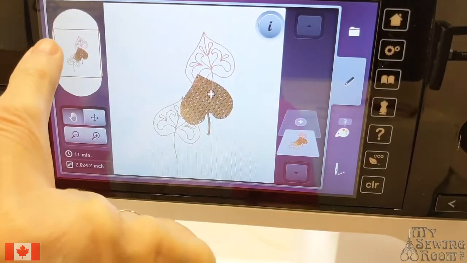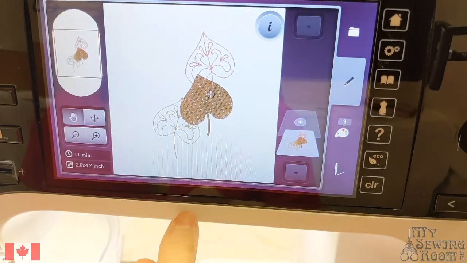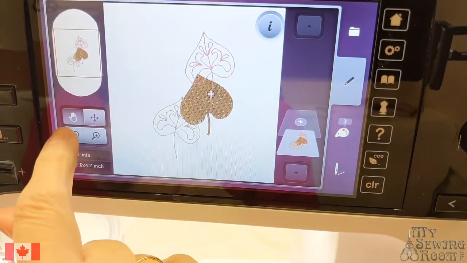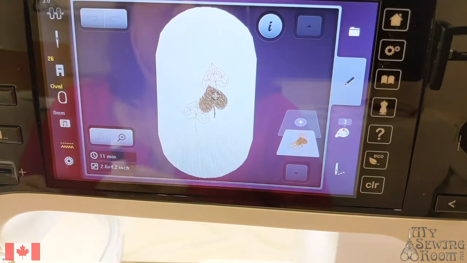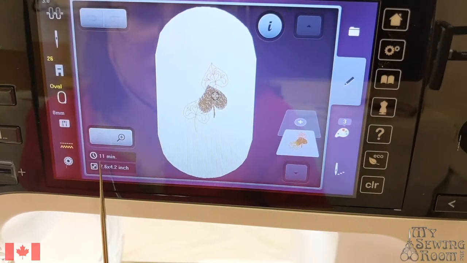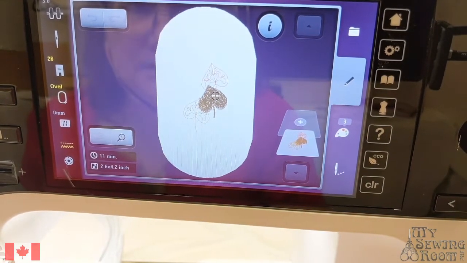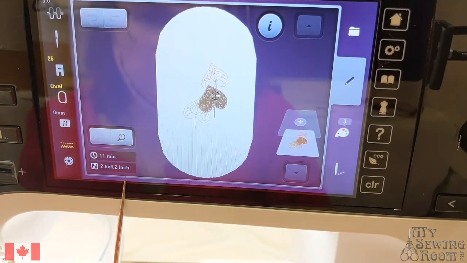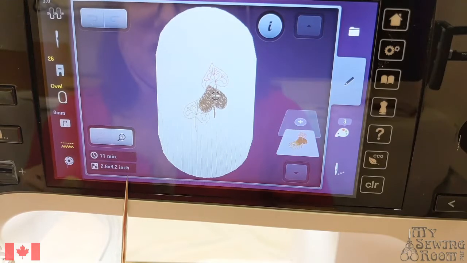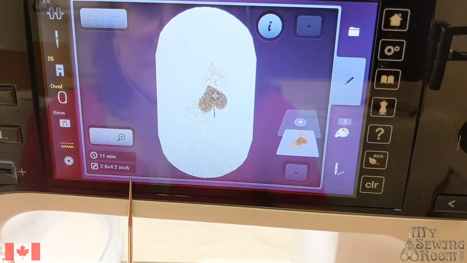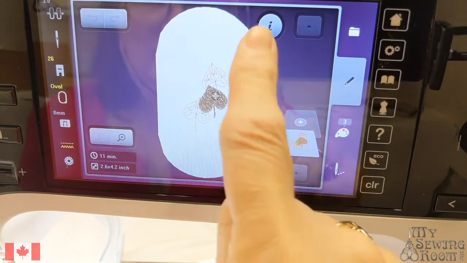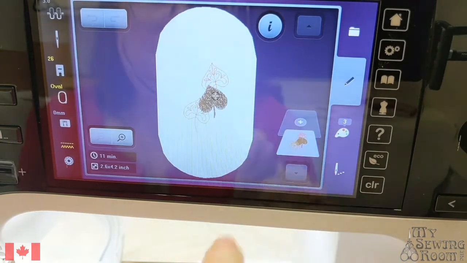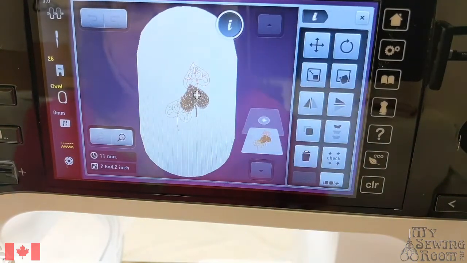Here is my source window. Here is the detail. I can do that. It's telling me it's going to take 11 minutes to stitch out at the speed that I selected. And it is 2.6 by 4.2 inches. You remember before I changed it to imperial measurements. Now, the eye, this is where all the good stuff is.